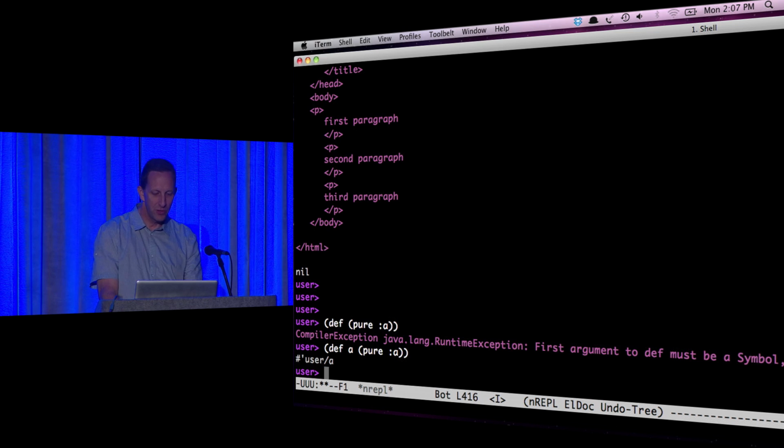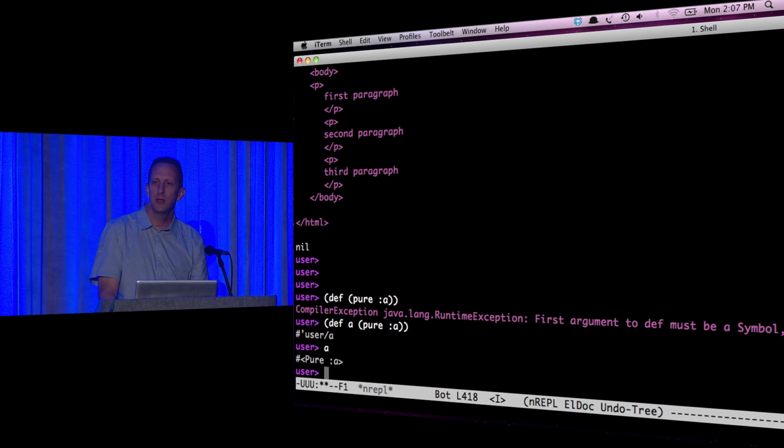There we go. So that defined the value a, and it's a pure record that holds the keyword a. And so if we print it or examine it, it just shows pure a. It's kind of a pun.